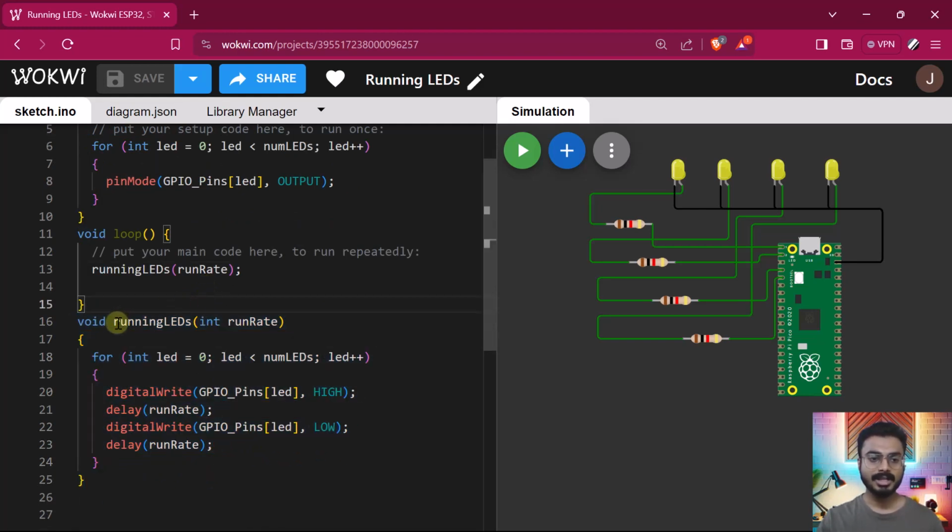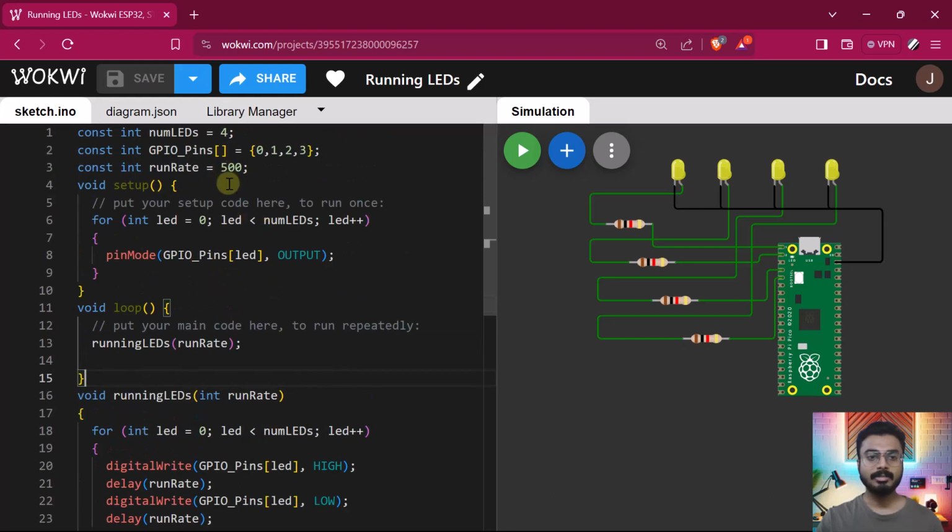So what does this do? Let's see. The return type is void, and it takes one integer parameter called run rate. Run rate is actually the delay that we set, that means the time the LED should stay on or off.